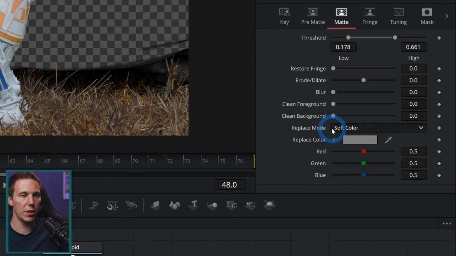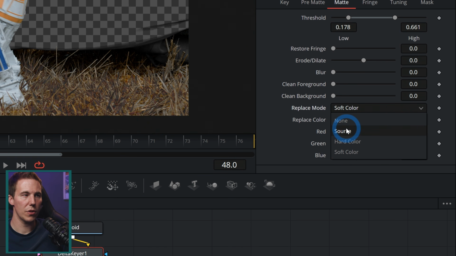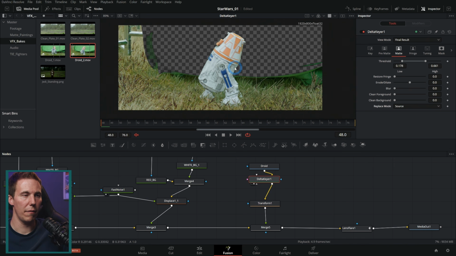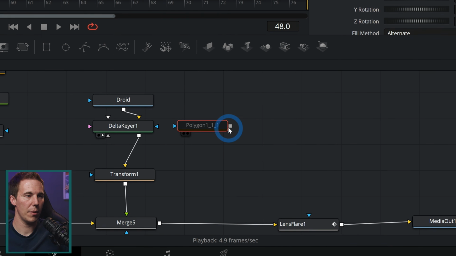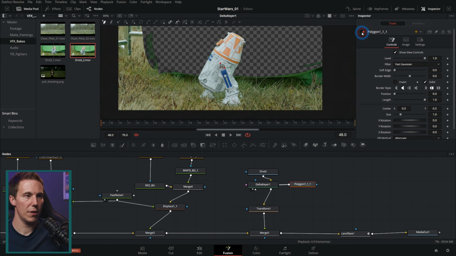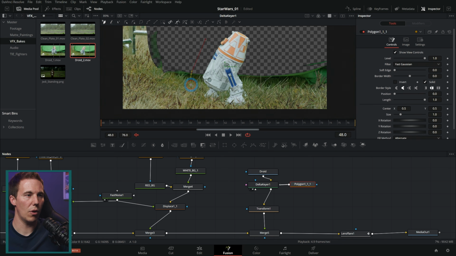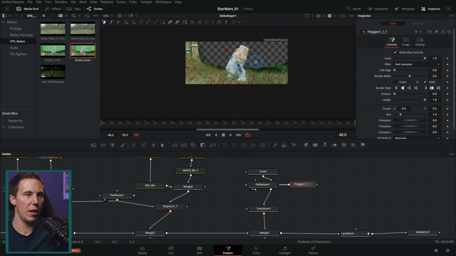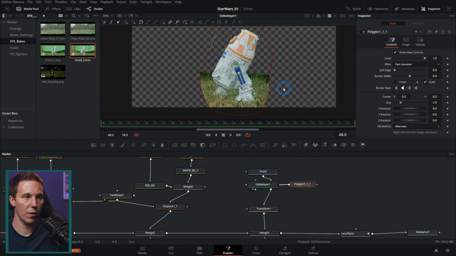But a couple things we want to do is here under replace mode for our matte, we don't want soft color, we want source. That's going to get rid of a lot of the noise and junk that the delta keyer puts in. And then we're just going to grab a polygon mask, and I'm going to right click and drag and connect this to our garbage matte and turn this on. And I'm just going to basically select all the parts that I don't really want to include, which is going to be kind of everything on that side. That's going to sort of crop this.